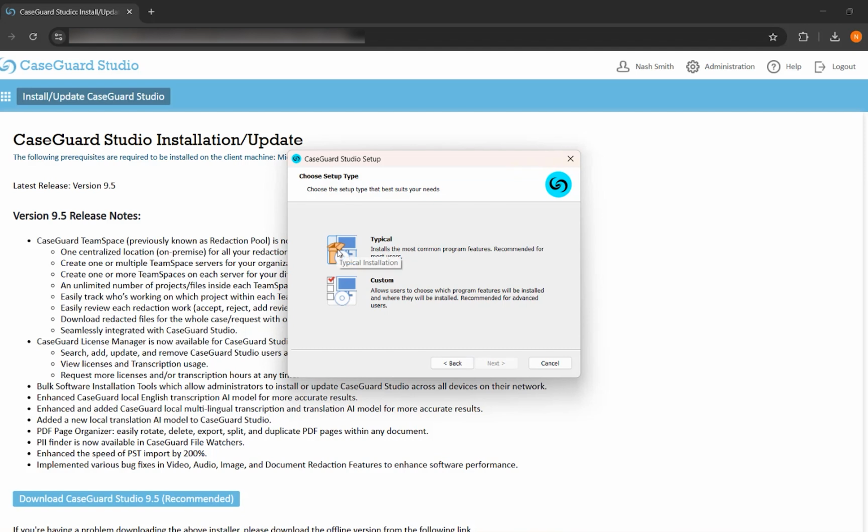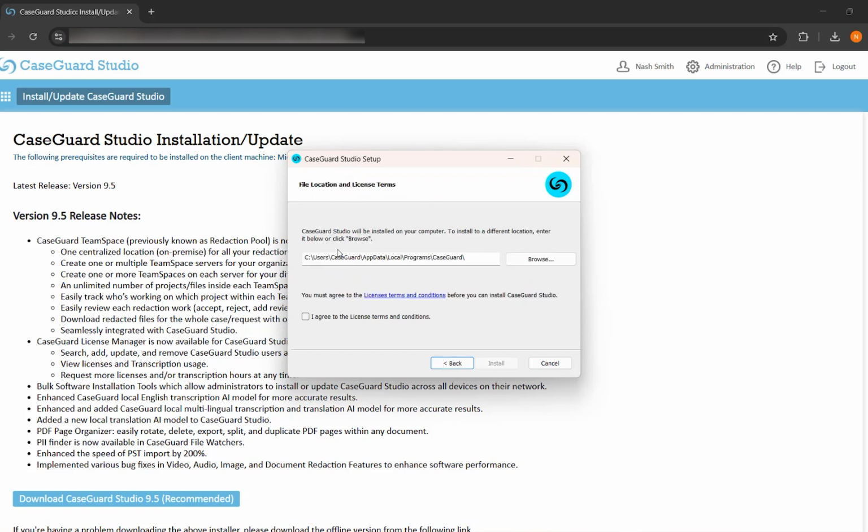Here I'm going to want to choose Typical. This is going to give you all of the features of the program, so that you can use all of CaseGuard's features. Nothing will be left out. I'm going to choose Typical.